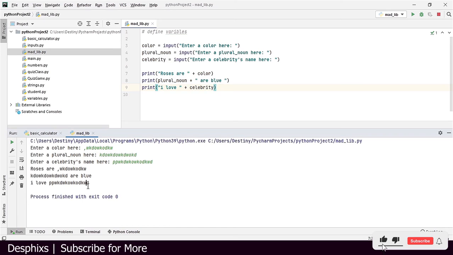So that's basically it for the MAD-LIB game. And as we proceed in this course, we'll build more complex games like a guessing game and all that.